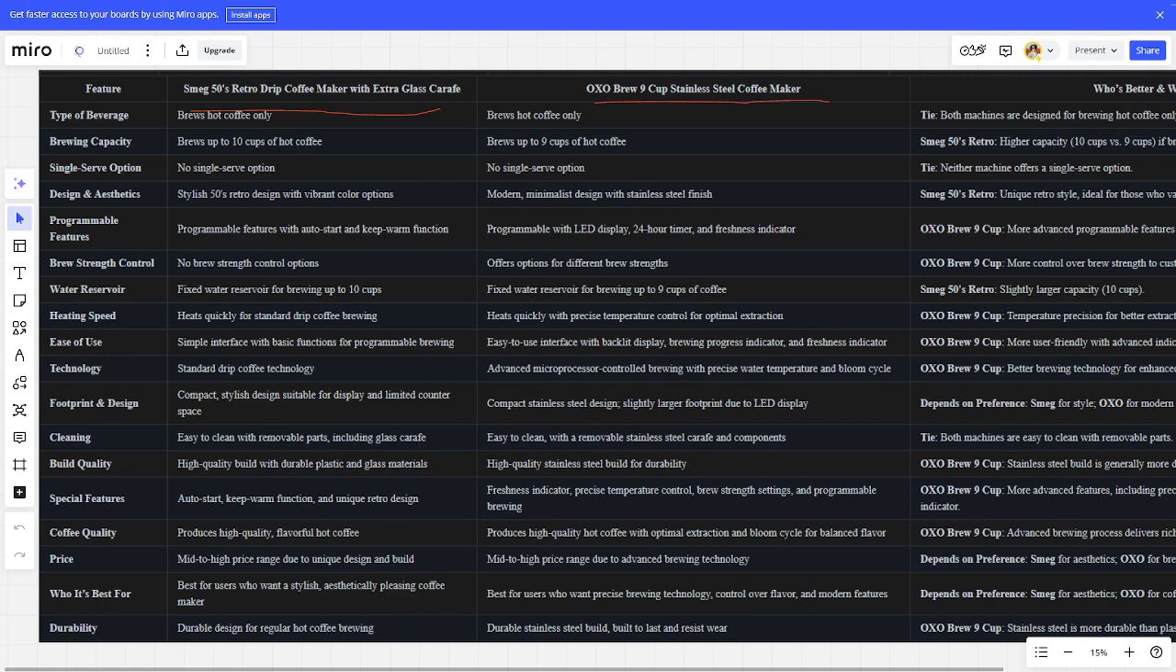Type of beverage style, brewing capacity: Smeg's better. Single serve option style, design aesthetics: Smeg's better. Programmable features: OXO's better. Brew strength range control: OXO's better. Water reservoir: Smeg's better. Heating speed: OXO's better. Ease of use: OXO's better.